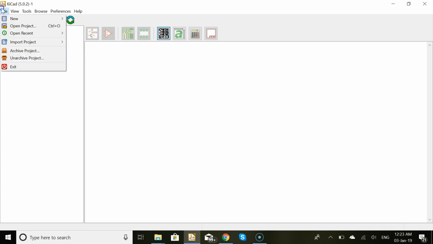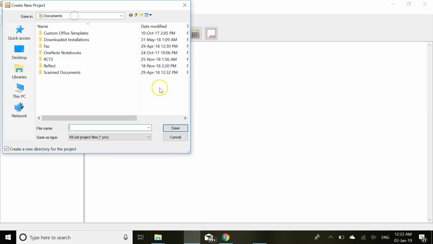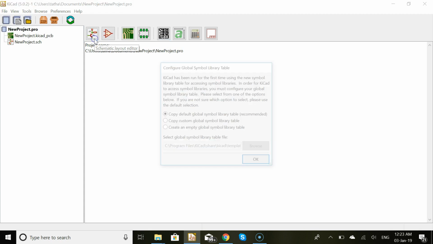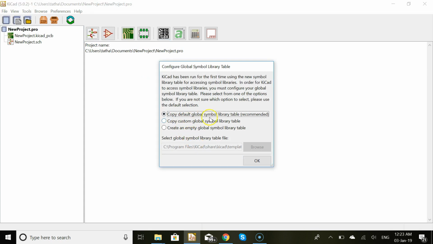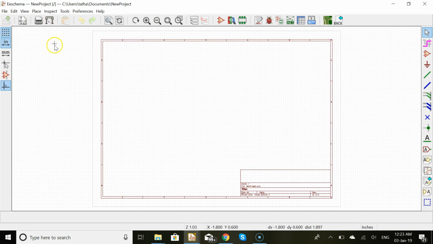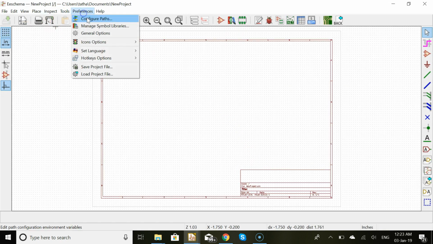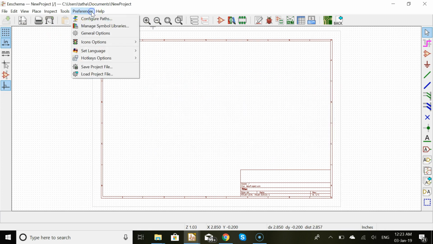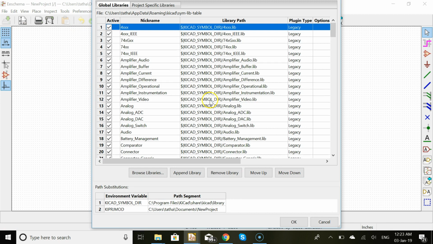eSchema is this. I'm just creating a random new project just for updating the paths. I just have to open the eSchema, copy default, so it's recommended. Let's do that, and then go to preferences, configure paths. It's still there. Then manage library symbols.